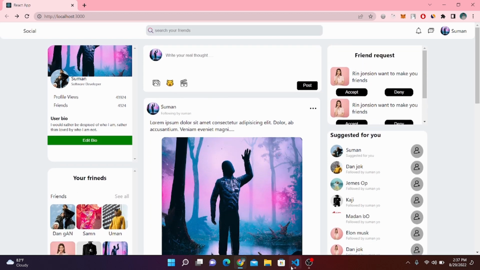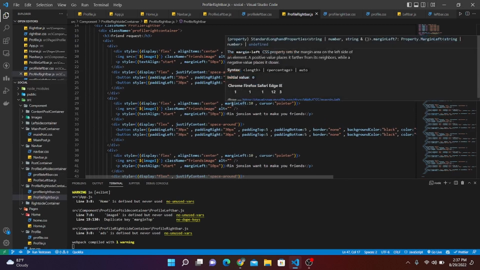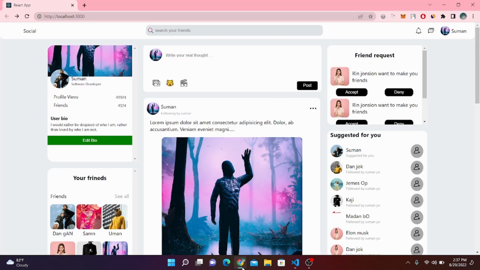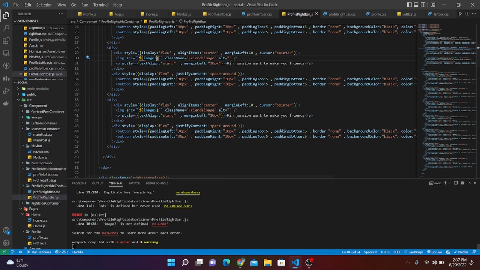So let's change this image again. Instead of image 1, I'm going to add image 5 and image 3. So let's save this. So let's go back. So I get a problem.